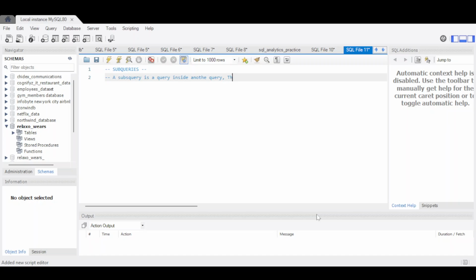The inner query runs first, and then the result is used by the outer query. Easy as that. So do you get what I'm saying? SQL will always execute the inner query first before the outer query. That's all you need to know.